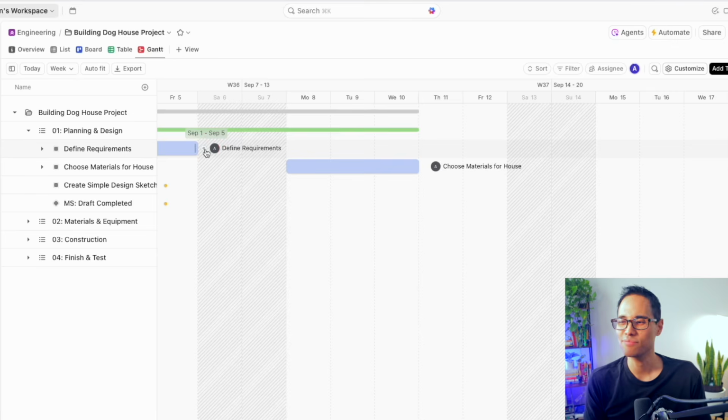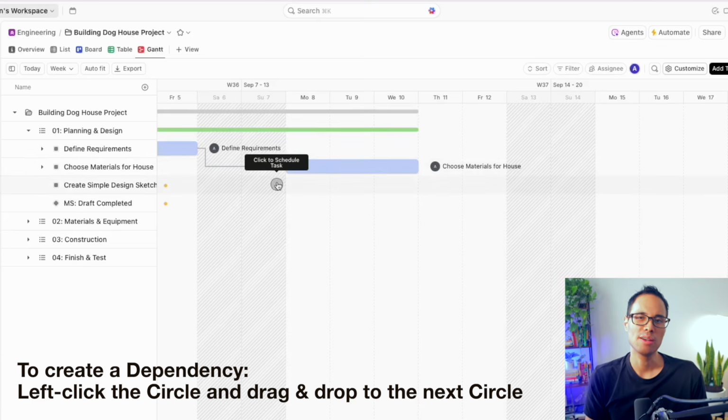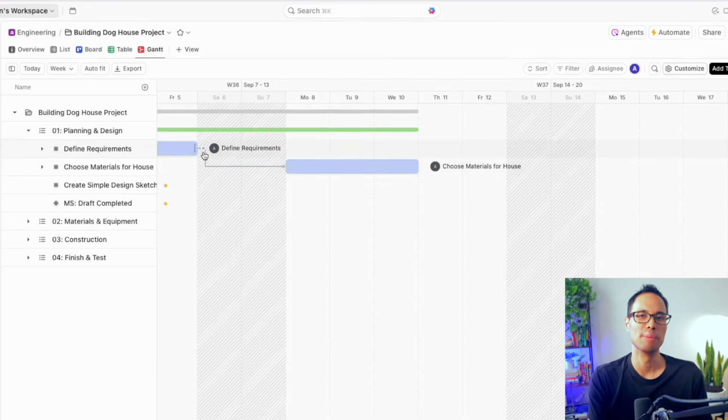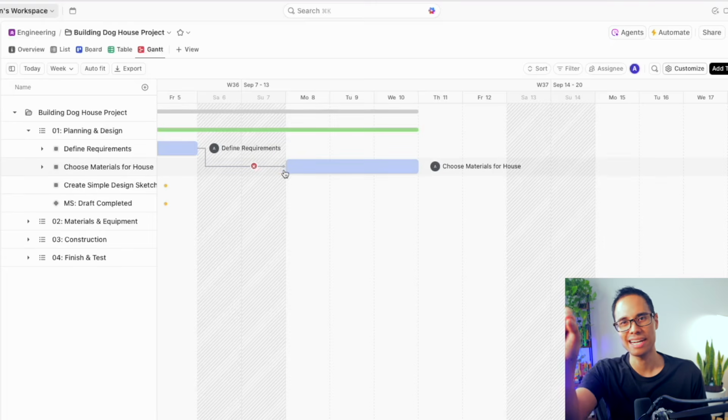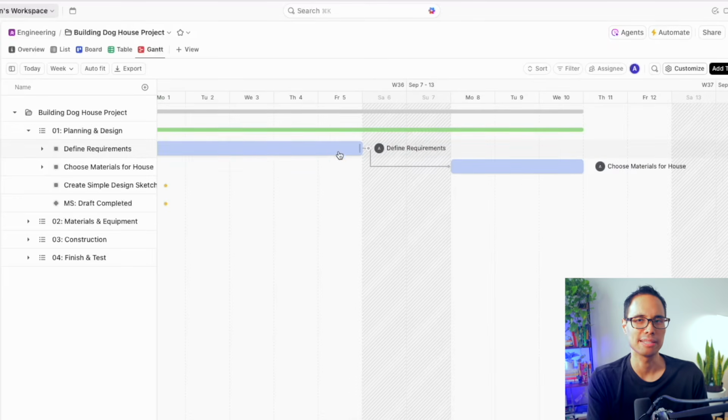All you have to do is left click that circle once and then drag and drop it to the bottom circle and you'll see a dotted line appear. When you release your mouse button, you'll see an arrow that connects a linkage between these two tasks. This creates a linkage, or that dependency, from the define requirements to choose materials for the house.